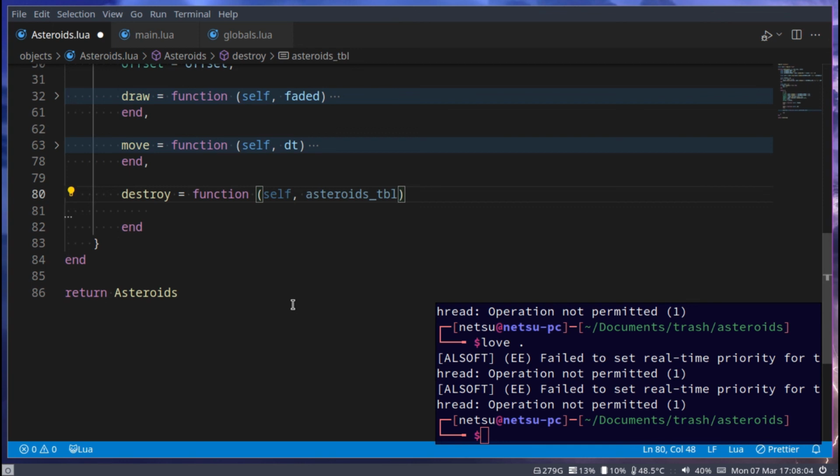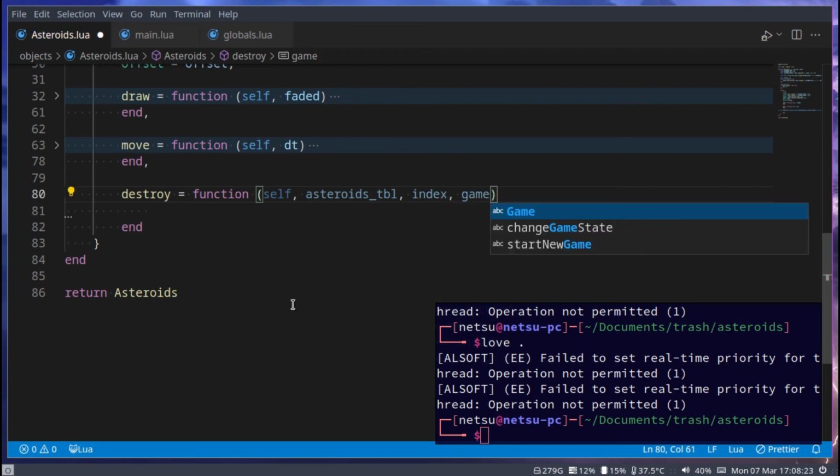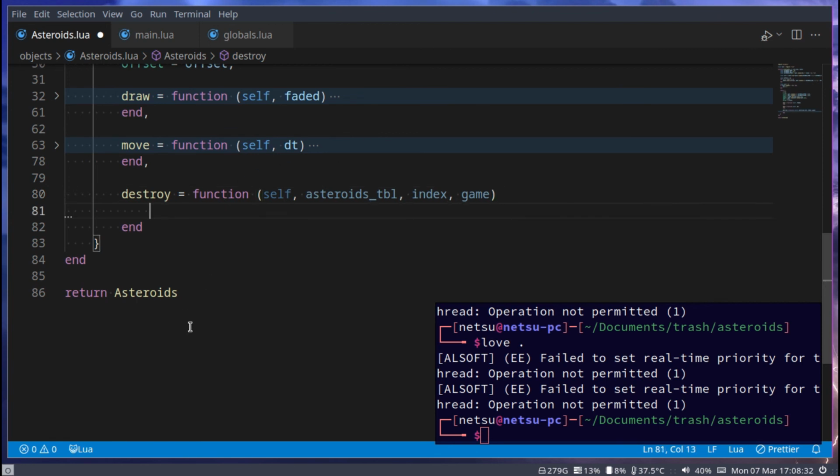You could put this somewhere else, so you don't have to make it part of the asteroids. In fact, it would make sense if you don't make it part of the asteroids, but it would also make sense if you do. It's up to you. But then we also want the index of the one we want to destroy, and then we want to take in the game as well, so the game state. And I'll show you why we'll need all of this in a second. First, let's just remove it.